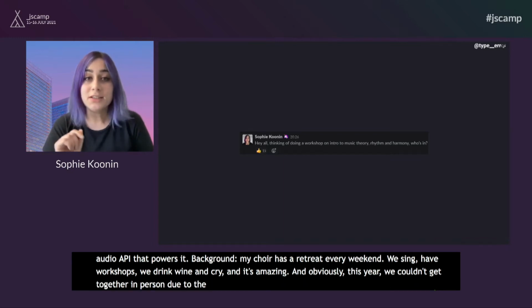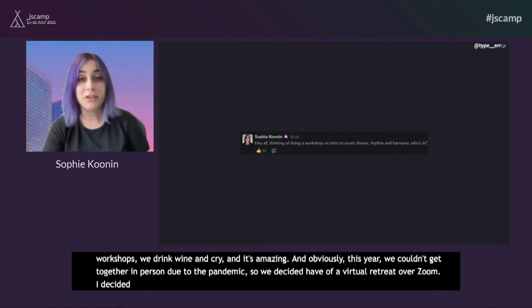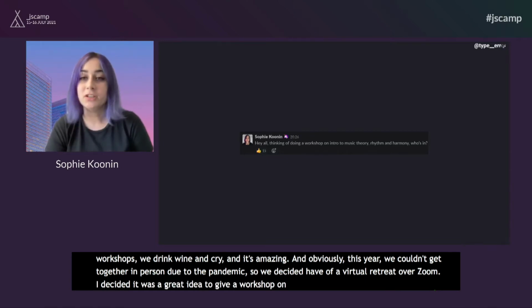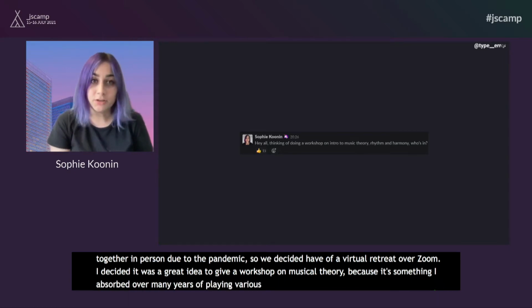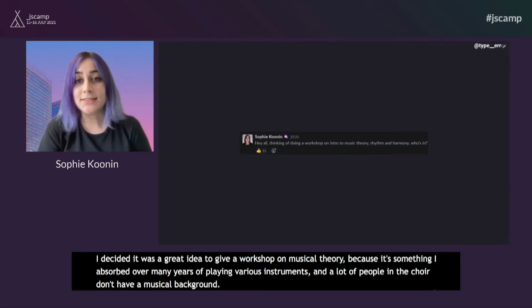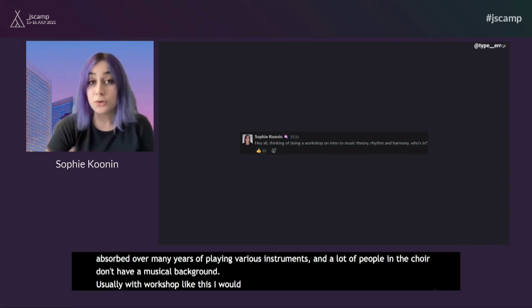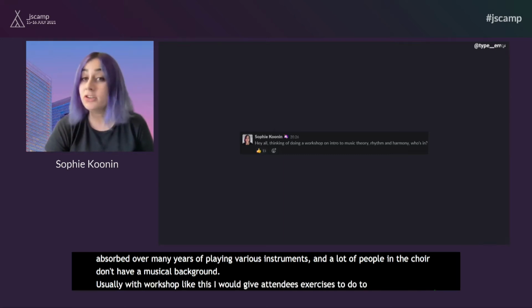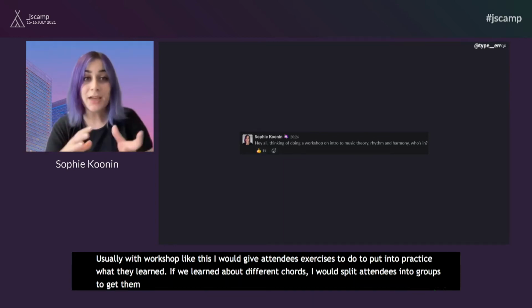And I decided it was a great idea to give a workshop on musical theory, because it's something I just kind of absorbed over many years of playing various instruments, and a lot of people in the choir don't have a musical background. So usually with a workshop like this, I'd give the attendees some exercises to do to put into practice what they learned. So if we're learning about different chords, I would split the attendees into groups and maybe try and get them to each sing a different note of a chord to see how it all sounds together.